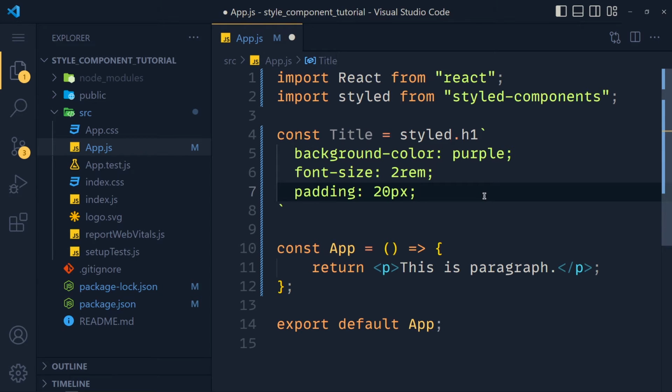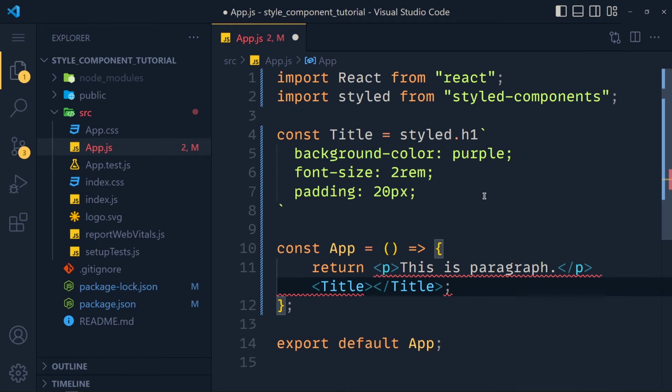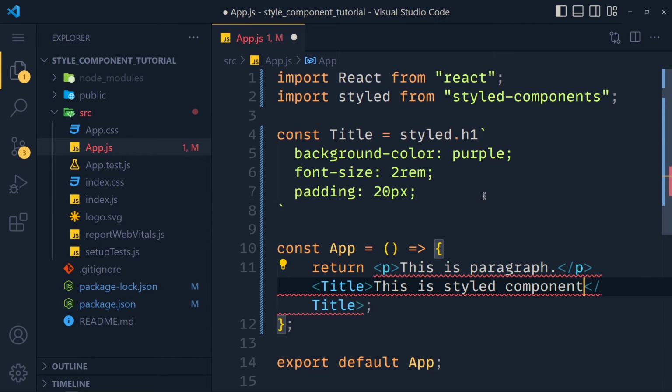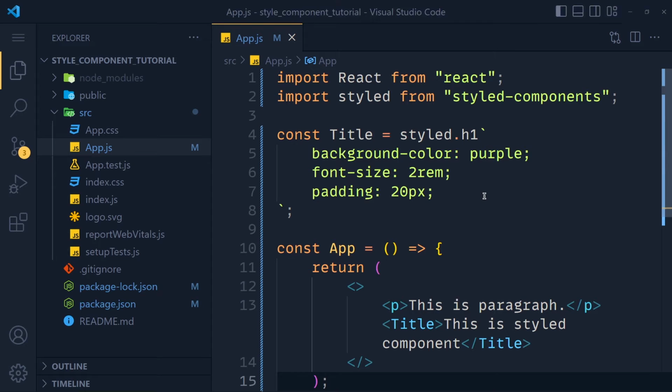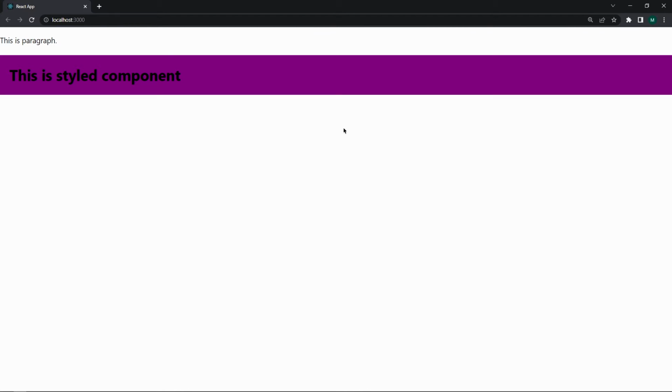So how can we use that? We use this component the same as we use other components in React. So after this paragraph, we add our Title component and add text here: This is styled component, and that's it. Let's just add fragments here because we are returning multiple tags. Save this and take a look. See, we get our text in the styles which we added.